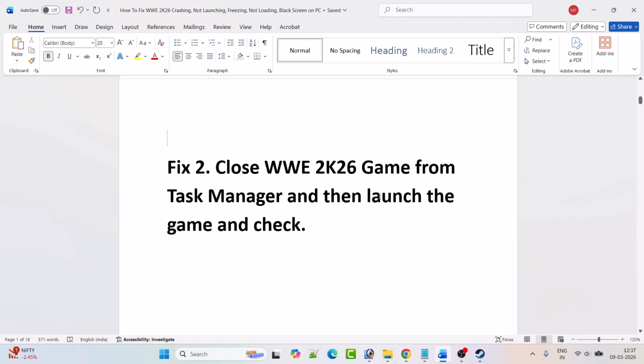Fix 2 is to close the WWE 2K26 game from the task manager and then launch the game and check. So open task manager, look for WWE 2K26 game, right click on it and then click on end task and then relaunch the game and check.